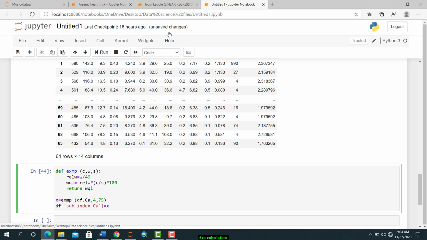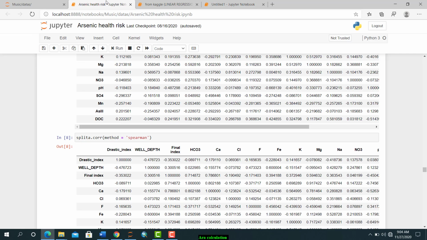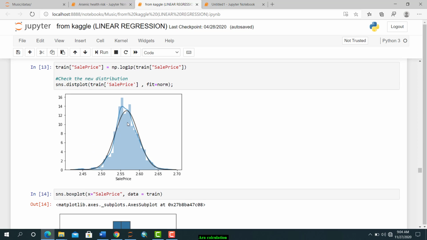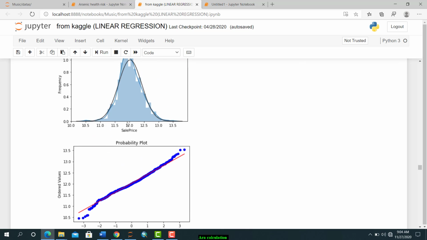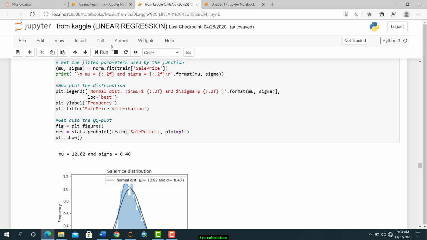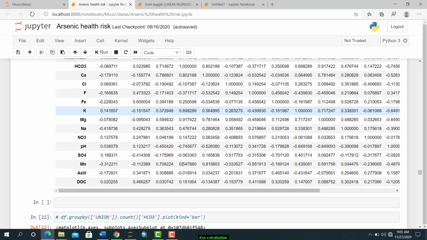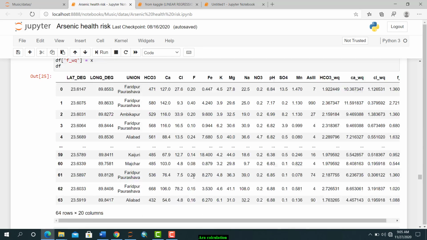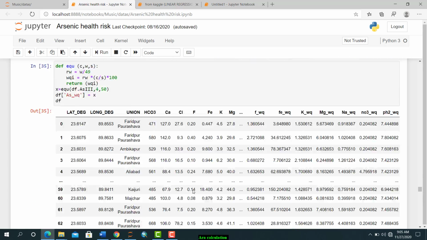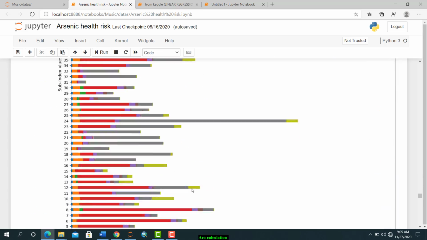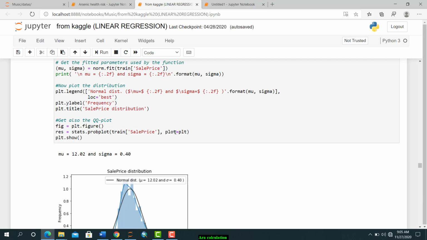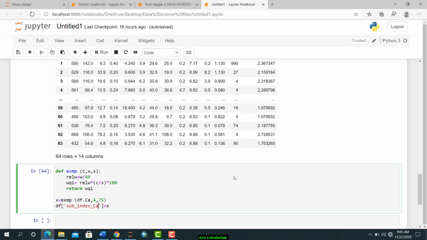Now if you want to do more things with Python, like you want to see data distribution, is it skewed or not, or your data is normally distributed or not, and you want to see this correlation or different visualization like this, then you can check out my another video on YouTube. I will leave the link in the description box below.